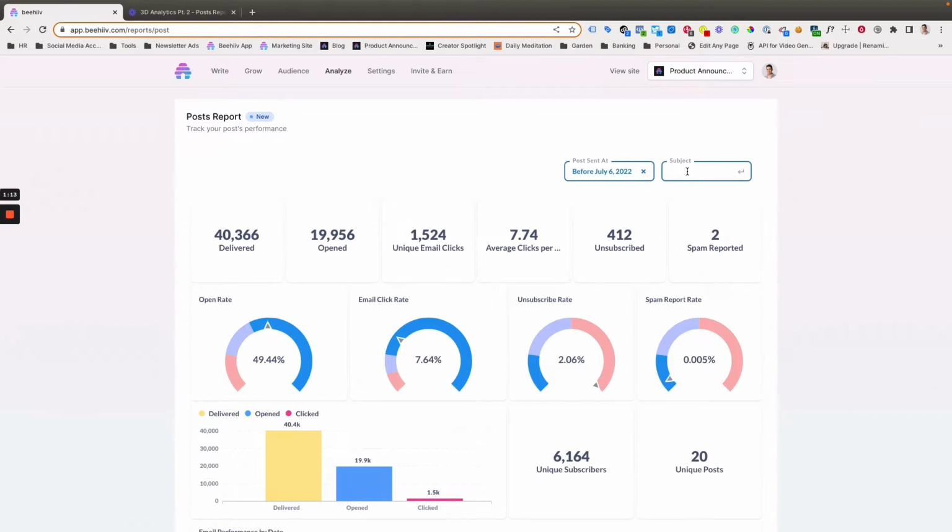So from the top, we have a bunch of different cards that cover different metrics. From left to right, we have delivered, which is the number of emails delivered, the number of emails that were opened, the unique email clicks, the average number of clicks per email opened, the number of users who unsubscribed, and the number of spam reports.